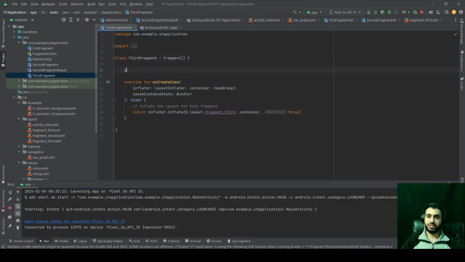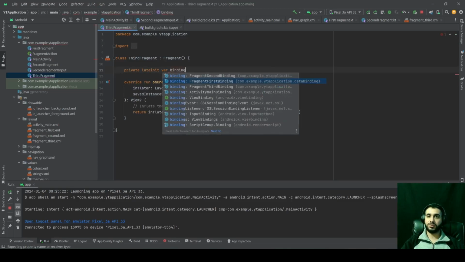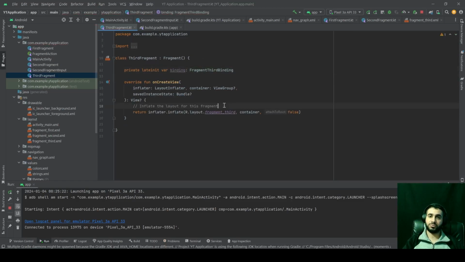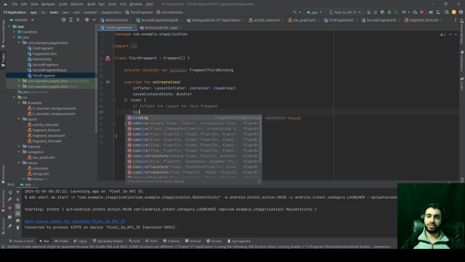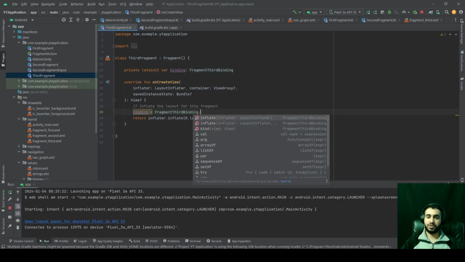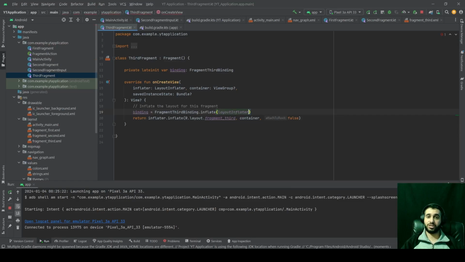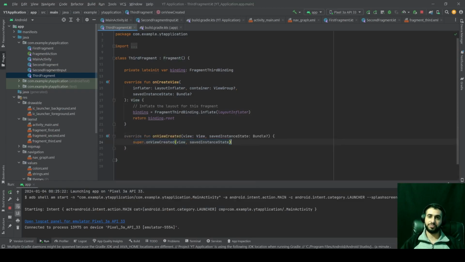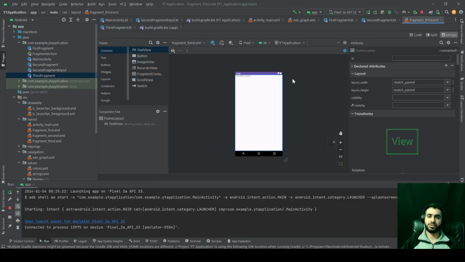Here we're going to create the binding like we normally do, which is FragmentThirdBinding. We're going to give it a value inside onCreateView, like binding equals FragmentThirdBinding.inflate(layoutInflater). We're going to return binding.root. This will no longer be a nullable view, and we're going to have an onViewCreated. I'm not sure if we will use it. I'm just used to declaring that method.